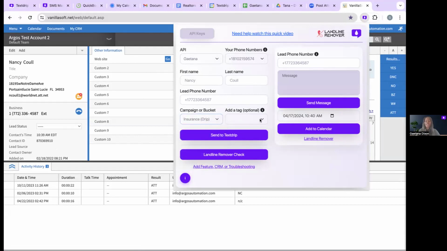You can also add a tag. I'll go over tags later on as well. Once you add her to the tag, you're going to click on send to TextDrip. Once you click on send to TextDrip, all of Nancy's information is going to automatically be ported right into our TextDrip account.